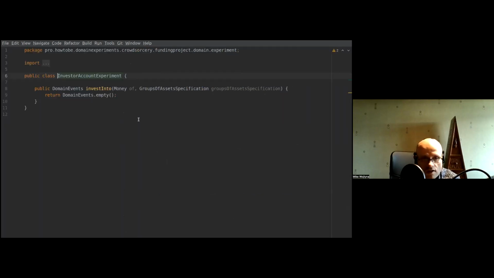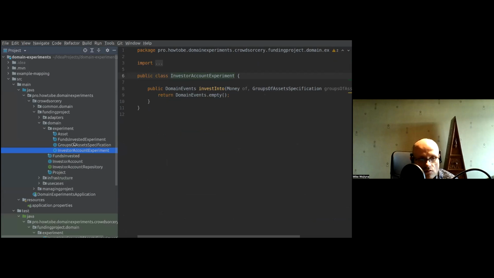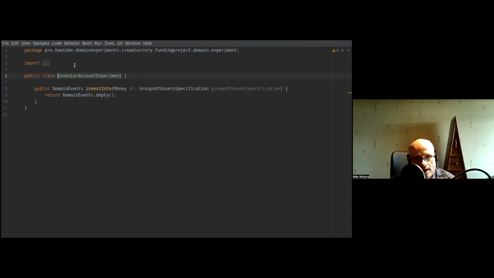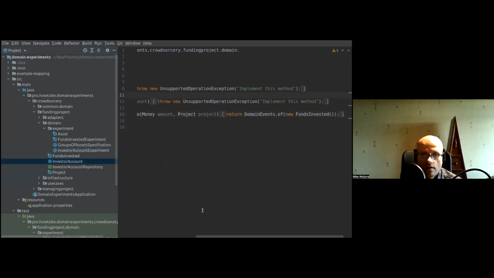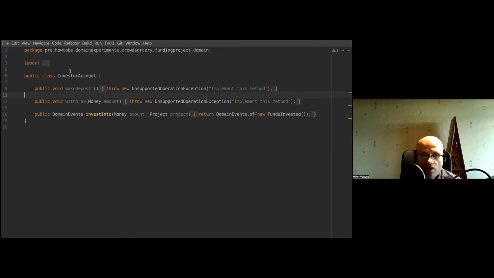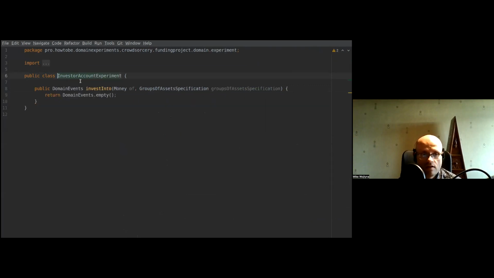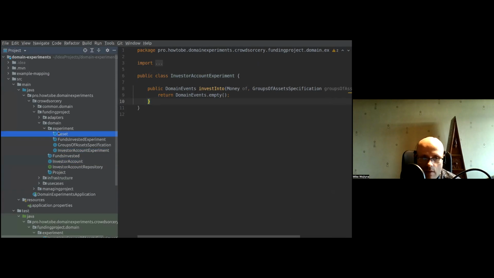And you see that what I did is I took some classes, copy pasted them here, changed them here, and renamed them so there is no doubt. So it's no longer called investor account as we have here in the previous version. We are not simply having investor account, but we are having investor account experiment, to distinguish between them. And we can start working in isolation, in our own bubble. And I said that it's bubbled out, right?